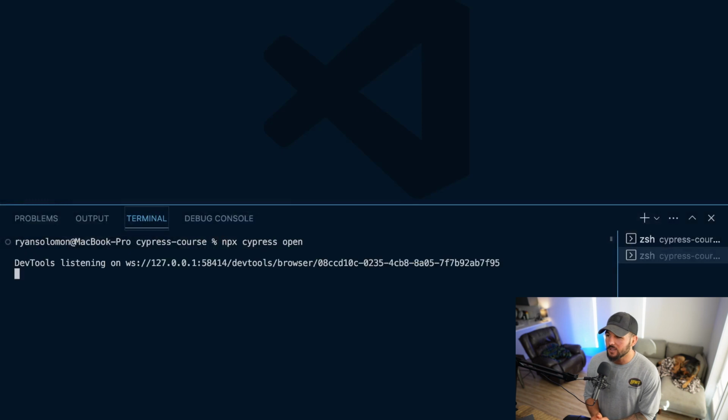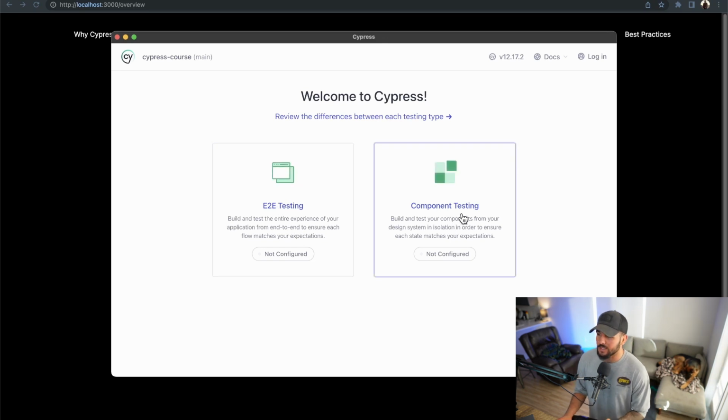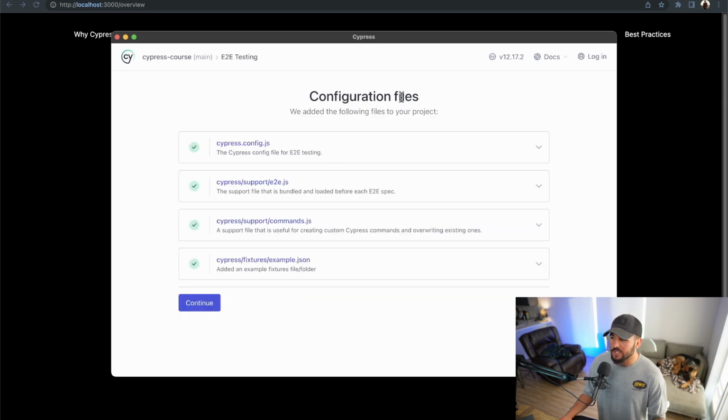And this is effectively going to open Cypress up in a test runner. And as you see here, you get a pop-up window that says, welcome to Cypress. And right now we're going to focus on end-to-end testing, but in the future, we're going to go to component testing here. So I want you to click on end-to-end testing. And then once you do, you're going to see that Cypress is automatically going to configure your Cypress project here. So it's automatically going to add these different files to your Cypress project. So it's going to add a Cypress config.js, a Cypress support/end-to-end.js, a Cypress support commands.